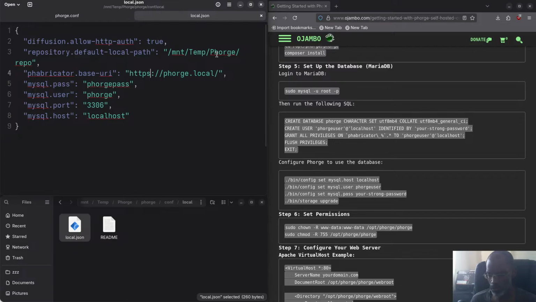I think I do have to create this folder, but we'll see. It might create it for me. I'll create it. It's not a big deal. I can create it myself. And then obviously you have to put this directive that allows HTTP authentication, set it to true. If you don't do that, you won't be able to use it.